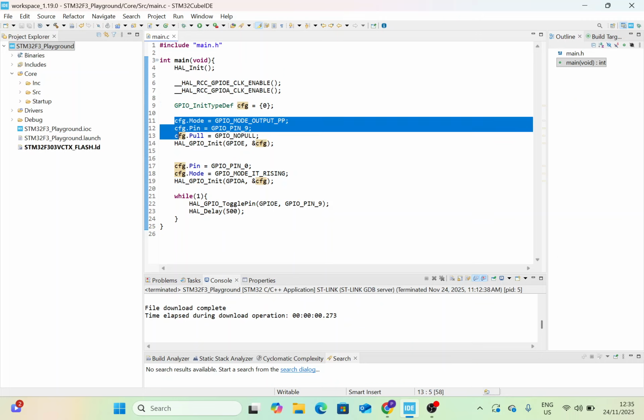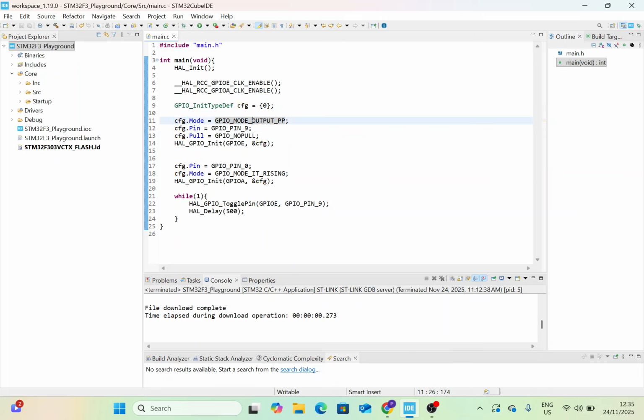So between line 11 to 14, what's happening is I'm just setting GPIO pin 9 as output push-pull mode. It's not pulled high nor low, and then I initialize that. And then on line 17 all the way to 19, what I'm doing is I'm configuring the button pin to raise an interrupt when there is a rising edge detection. So when you press it and it's rising, this is where we want the interrupt to be raised. And then you call GPIO init also so that it is configured that way.